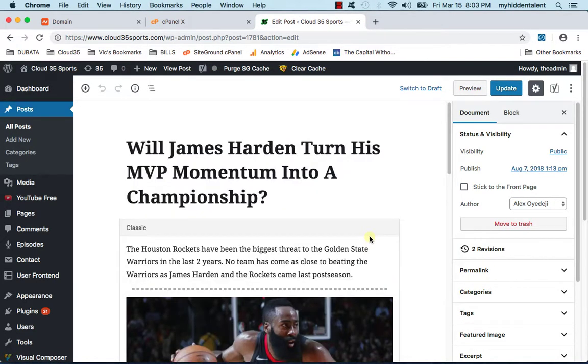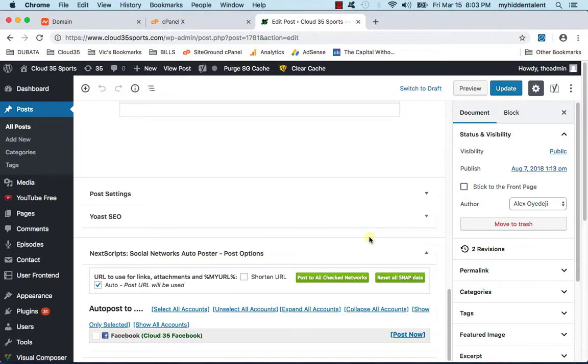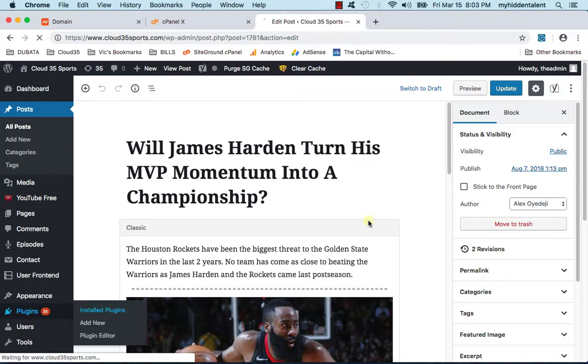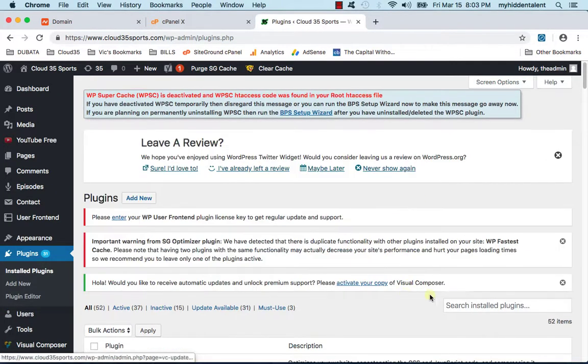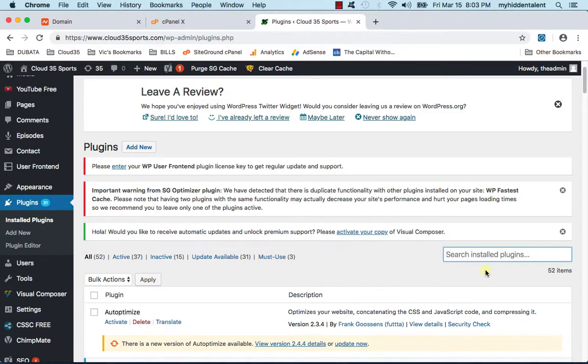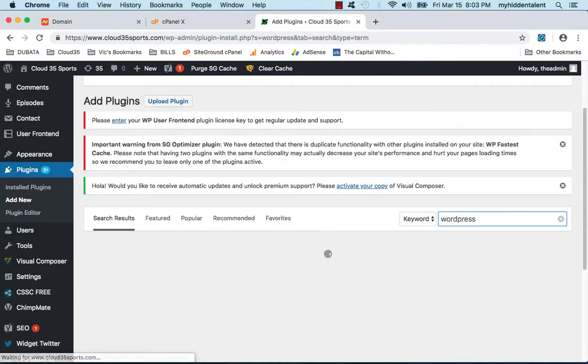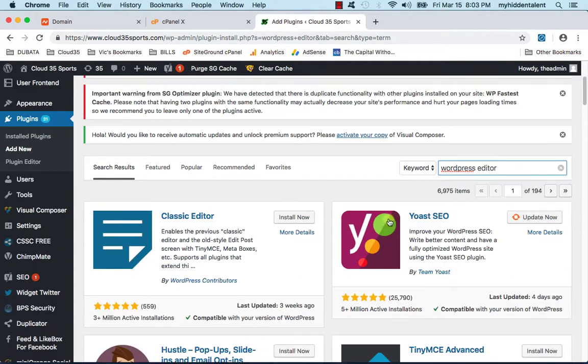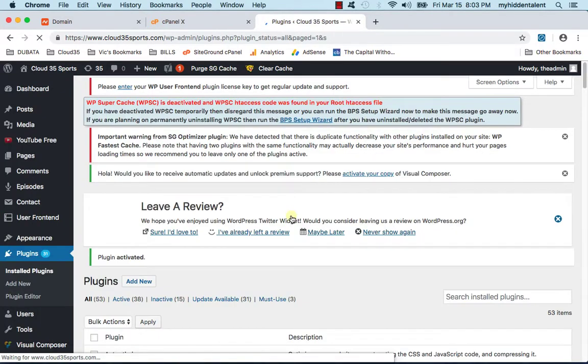All right, so showing this new WordPress editor, which I really hate. Let me actually go in, and there is a way to go back to the old version. Let me go to add new plugins. There's a way to go back to the old version editor, classic editor. 3 million active installations. That means nobody likes it, man. Sorry, I'm just like, nobody likes this editor.